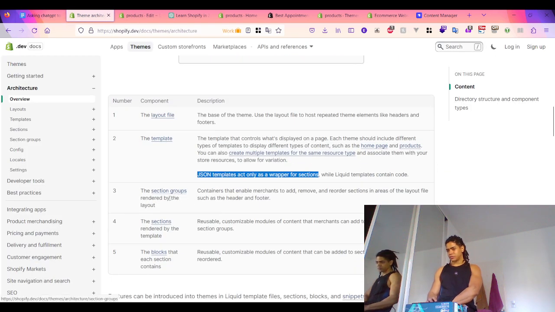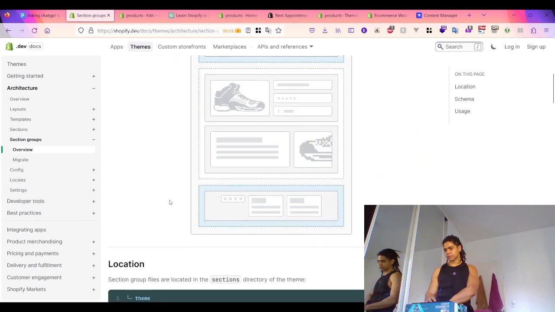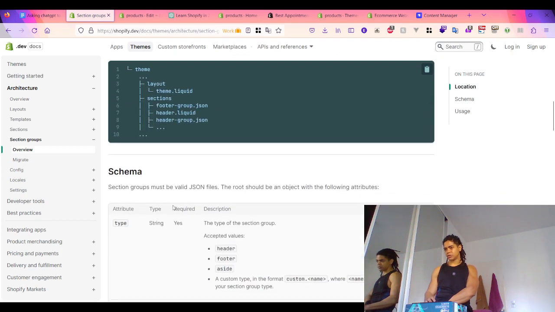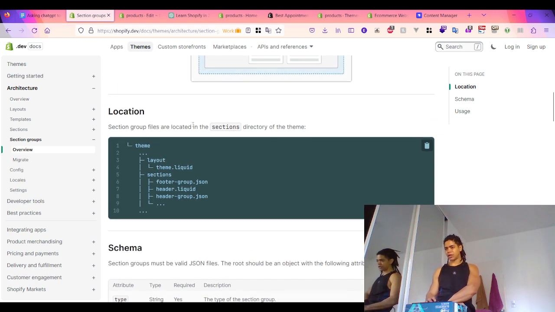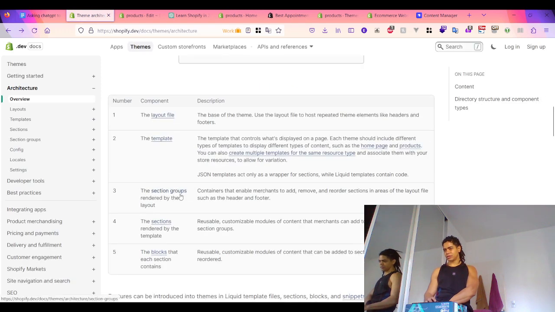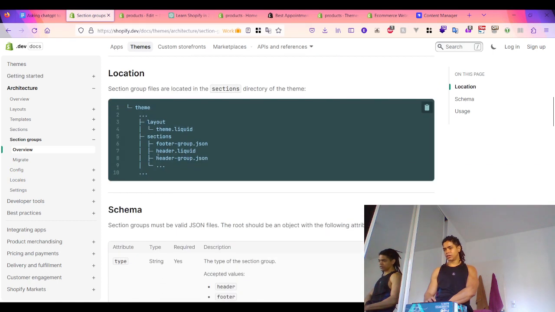So the section groups rendered by the layout enable merchants to add, remove, or reorder sections in areas of the layout file, such as the header and footer. The section groups. Layouts like this. Section group files are located in the sections directory of the theme.